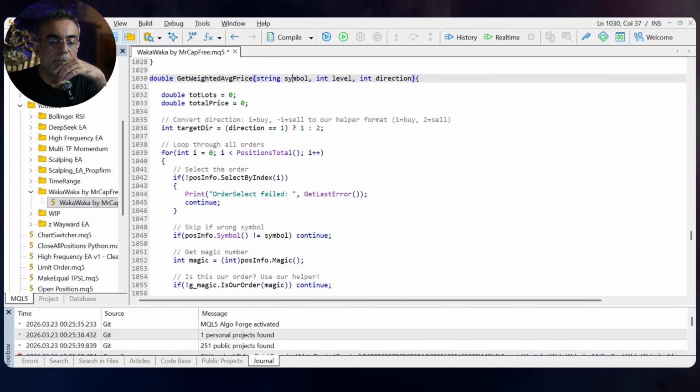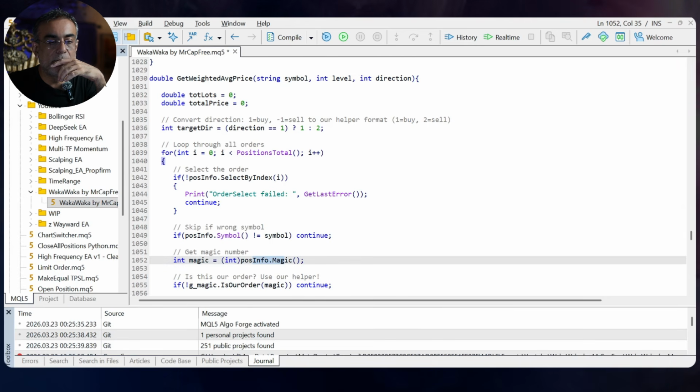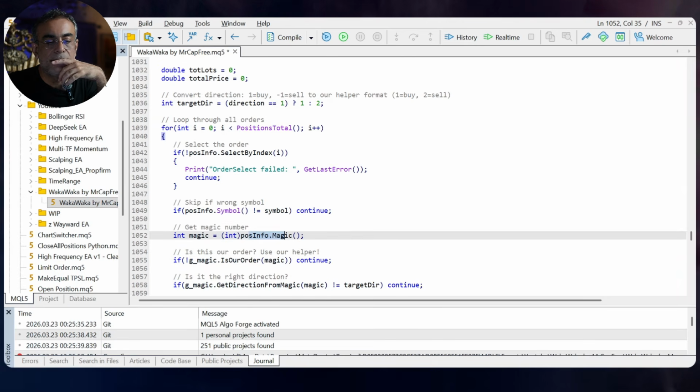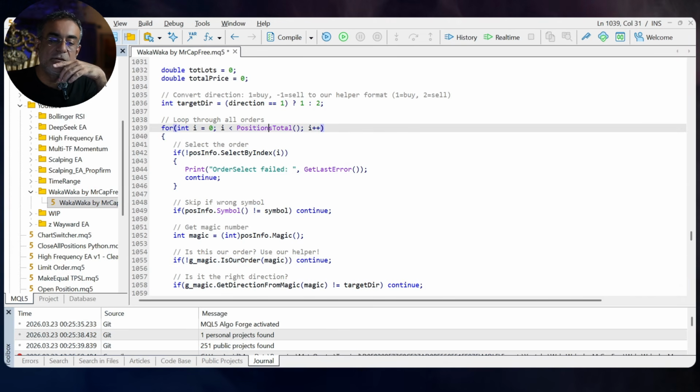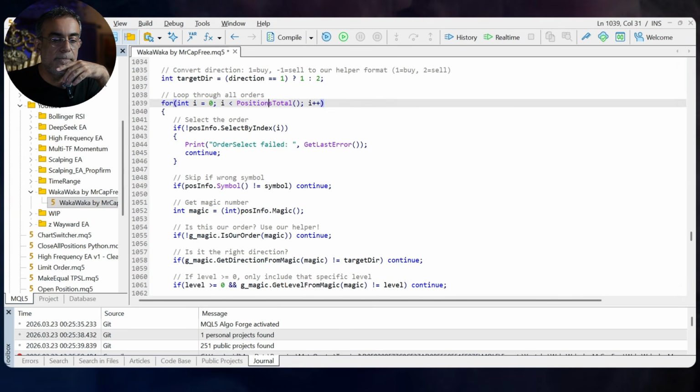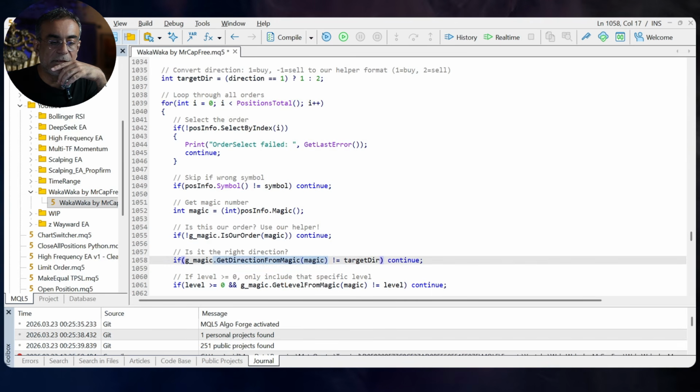Then get the magic number from position info magic. So from this position, get the magic number and compare that magic number by using our order function to see whether or not this is our trade. And if it is not our trade, then continue to the next position because we are not interested in this position. Then get the direction and check the direction by sending the magic number of the position. And we check it versus our target direction.